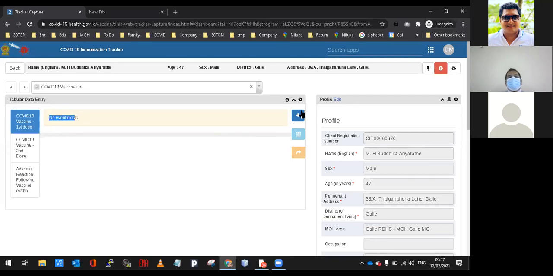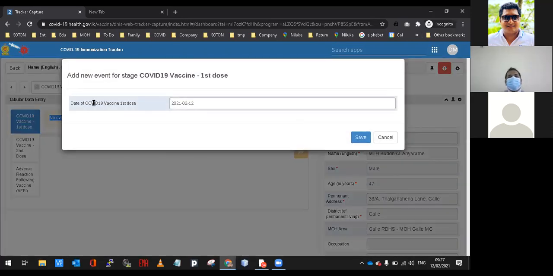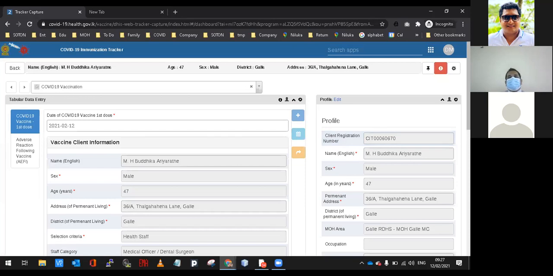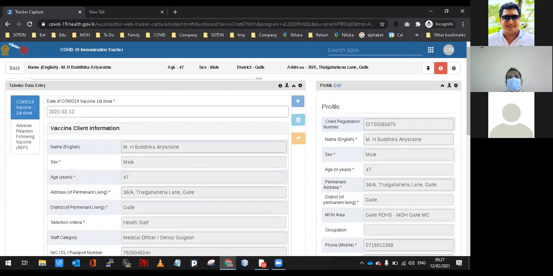So there are a few steps you have to do to add the details of the COVID-19 vaccine. First, you can find a button with a plus sign inside. You have to click this button, and you will get add new event for stage COVID-19 vaccine first dose. Under that, you have to select a date. The default is today's date. If we are doing real-time data entry, the default date is today. We need not change this. We just click save. Clicking the save button is not going to do everything. We have some more actions to take.